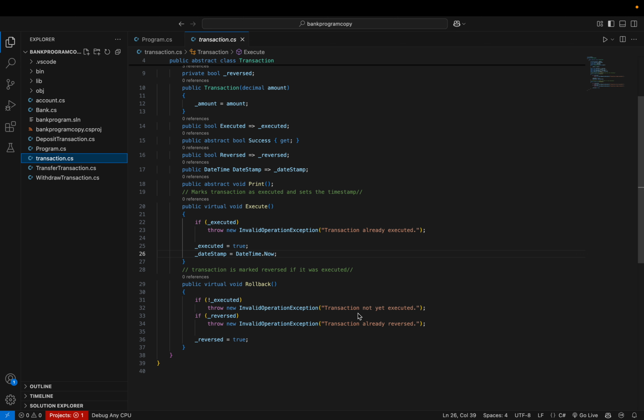The system also supports transaction rollback through the rollback method in each transaction class. This feature ensures that any failed or reversal transactions do not compromise account balances.